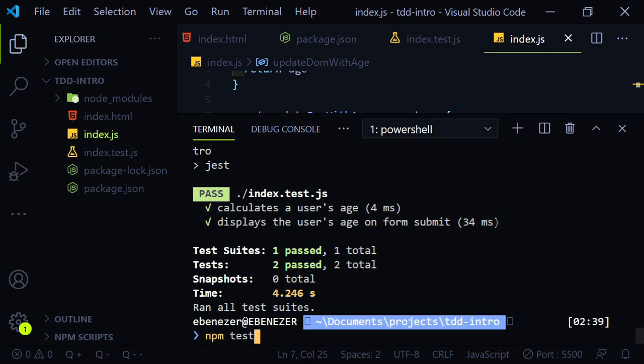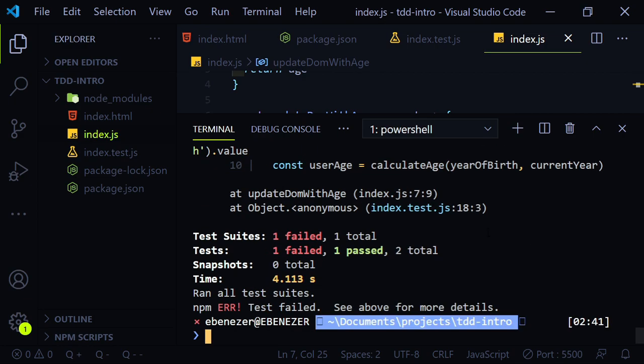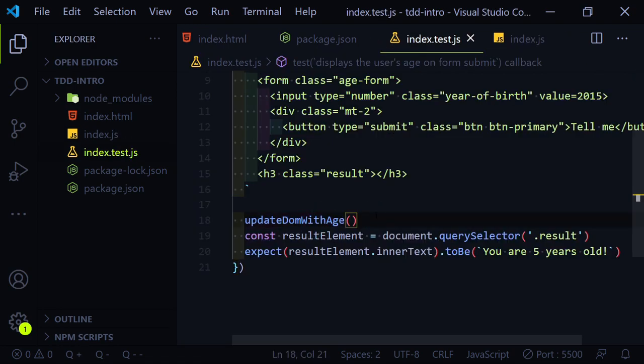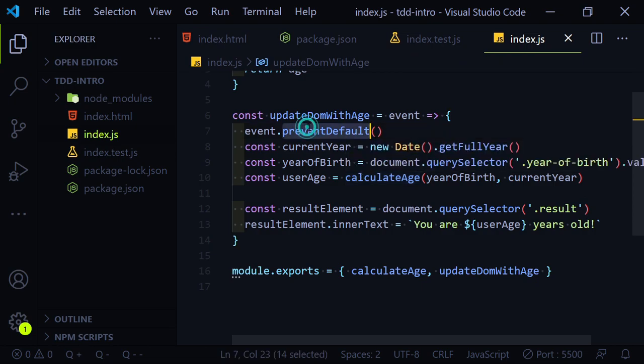Let's rerun our test. You see that our test fails now, and that's because we've made a change to the updateDomWithAge function. So look at this, cannot read property preventDefault of undefined. So our updateDomWithAge function in the index.test.js file is expecting an argument event that has the method preventDefault.